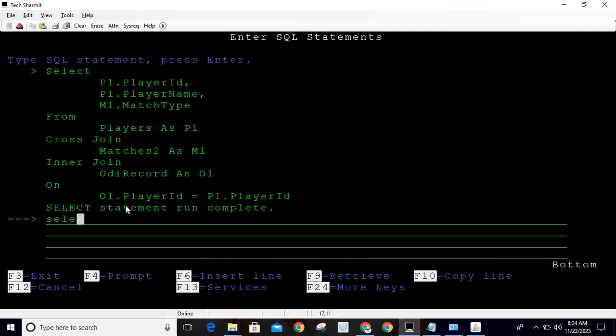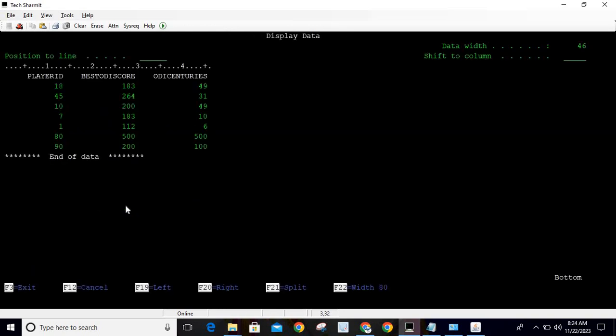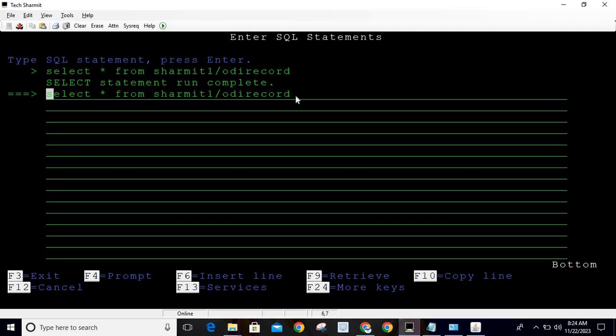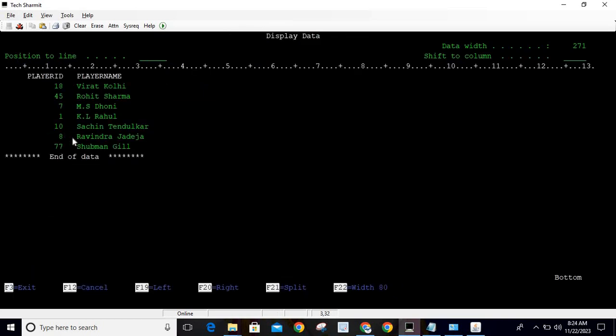Now let's go to the second table. Select star from ODI record. So here we have 18, 45, 10, 7, 1, 90, 80. But for these records, there is no record in the players table. That's why it is not showing in the cross join. Similarly, if I show you the players table, there is one record with ID 77, and it is also not included in our final query, because for player ID 77 there is no matching record in table ODI record.